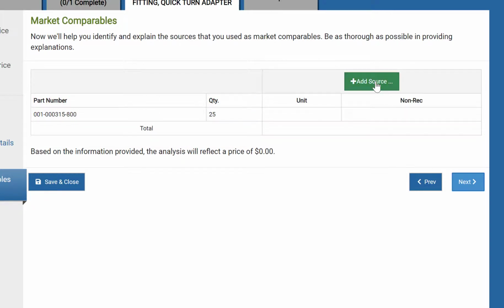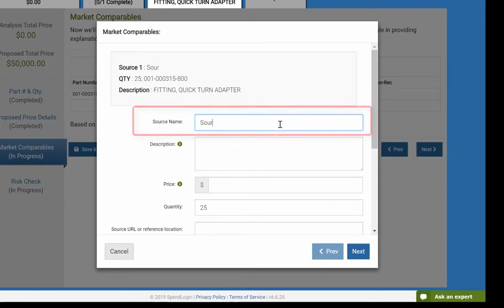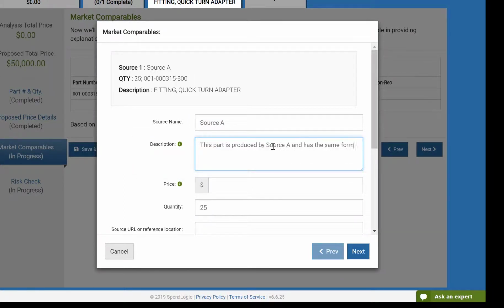The pop-up screen asks us to input details of our first comparable source. For source name, we're being asked for the name of the supplier. Description. Input a short description of what it is that you're using as a comparable item. Include as much information as you can.